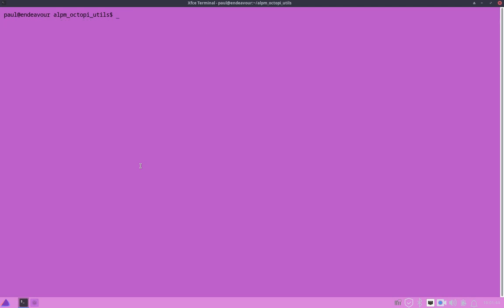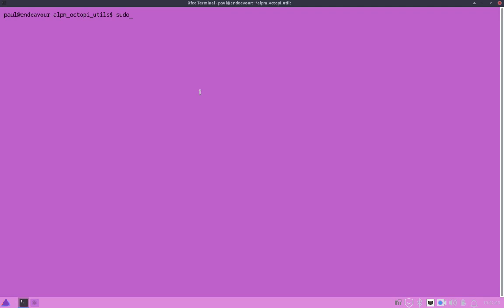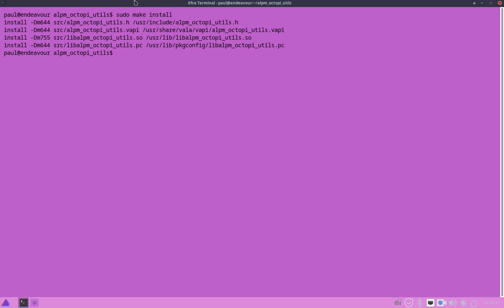So I'm going to clear on that, and then we're going to use make again with the install command, and we'll, okay, permission denied. Don't let this panic you too much. That just means that I didn't do a sudo before, so we'll add sudo to that. Sudo make install. Okay, now it should work. Okay, everything went through there.